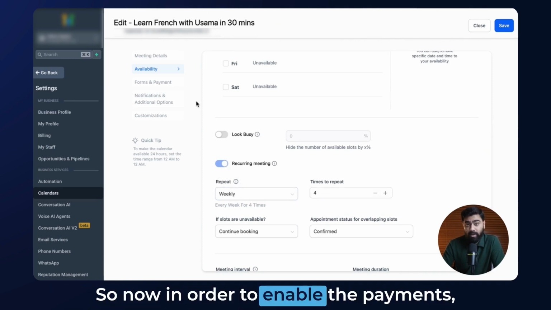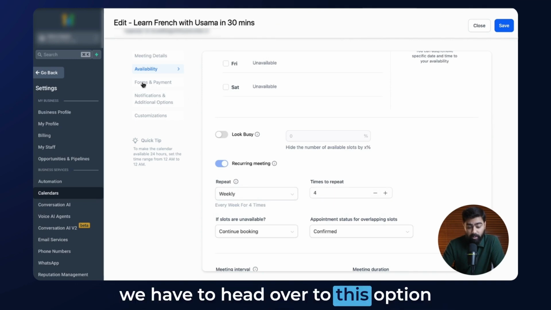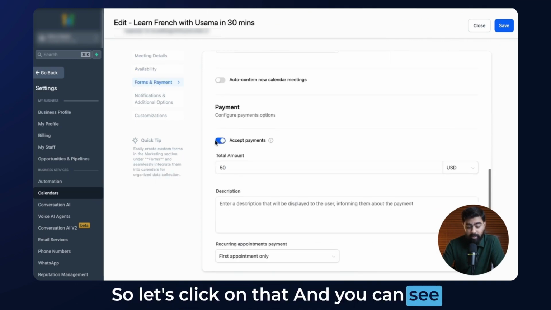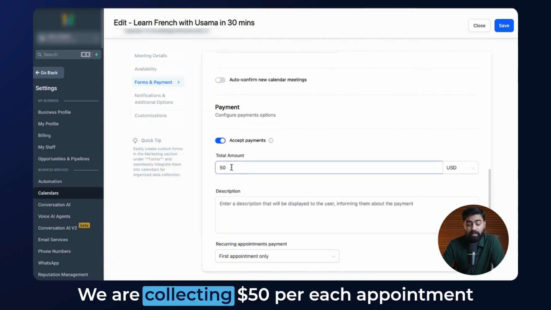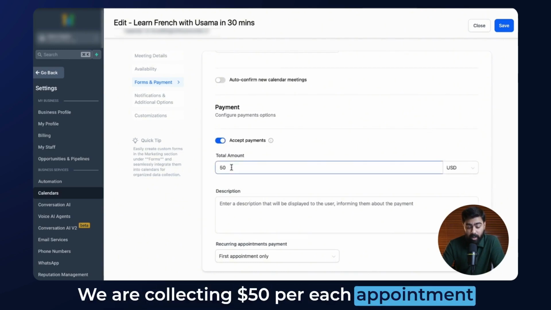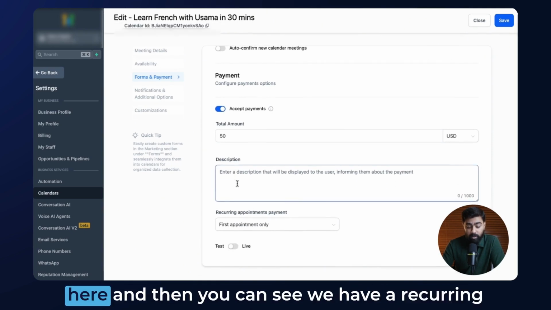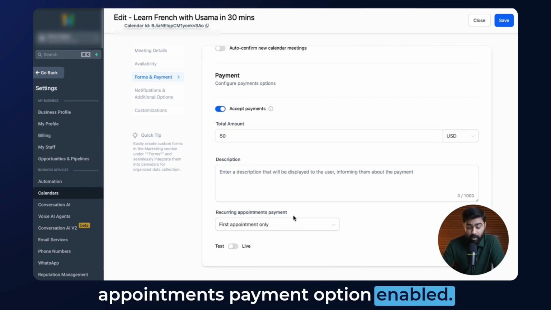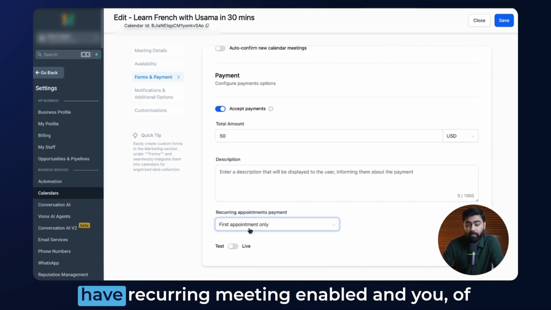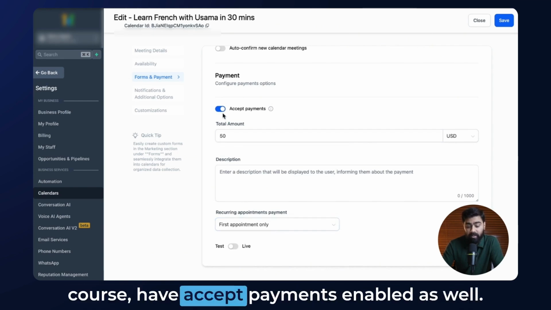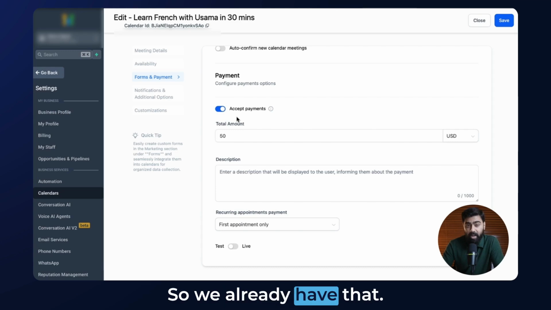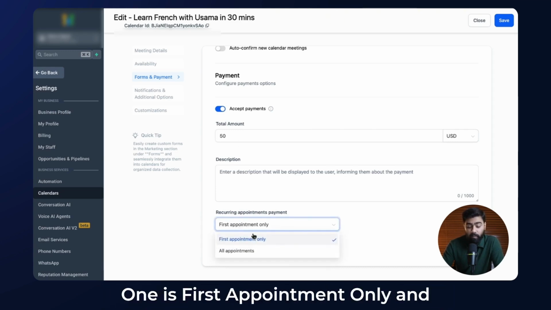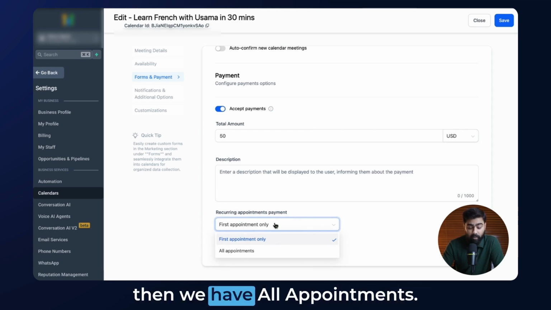So now in order to enable the payments, we have to head over to this option where it says forms and payment. So let's click on that. And you can see the accept payments is already enabled. We are collecting $50 per each appointment. And you can, of course, type in the description here. And then you can see we have a recurring appointments payment option enabled. Now this option will only unlock once you have recurring meeting enabled, and you, of course, have accept payments enabled as well. So we already have that. That's why we can see this. And you can see we have a couple of options here. One is first appointment only, and then we have all appointments.